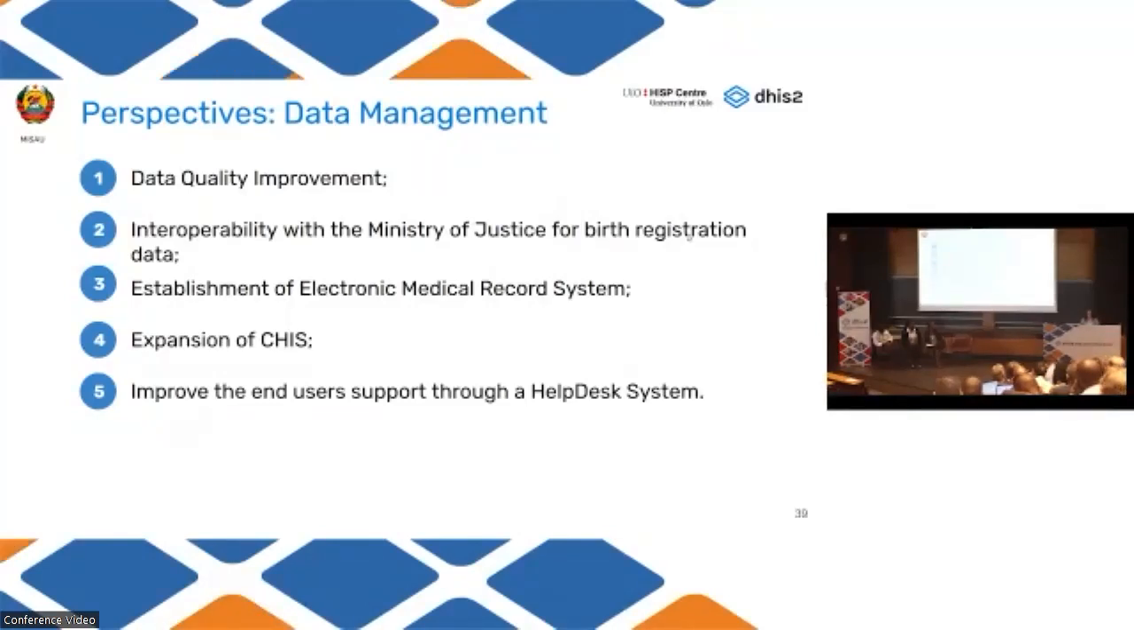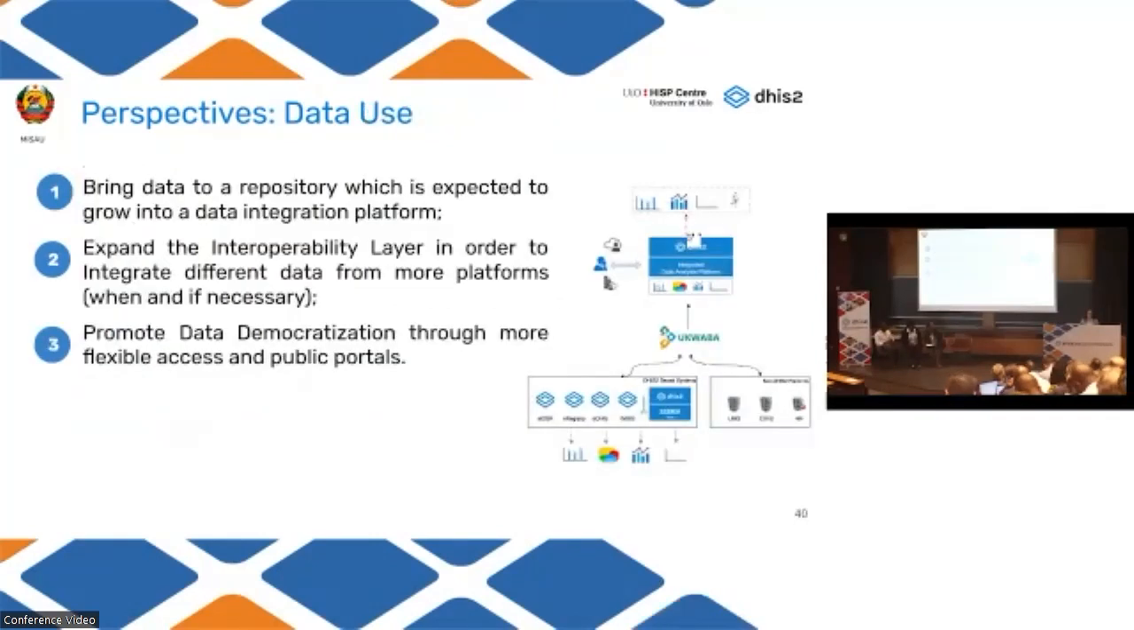We need to expand the community health information systems, the integrated one that I spoke about previously. And of course, we need to improve the users' support through a help desk system. It's a project that we started to talk about because we have a very big country. People are dispersed and we need to have a friendly support to provide them.